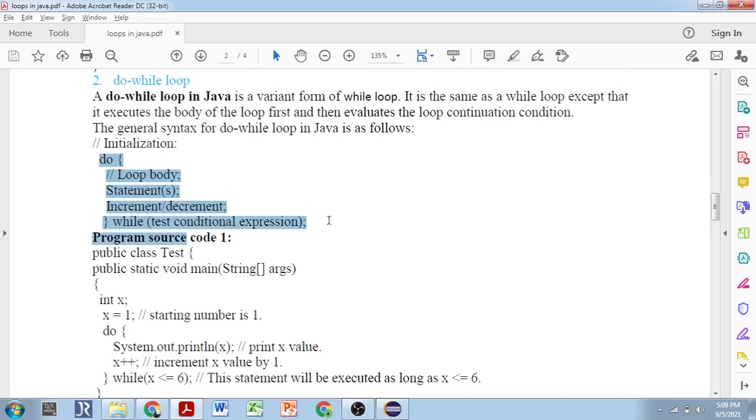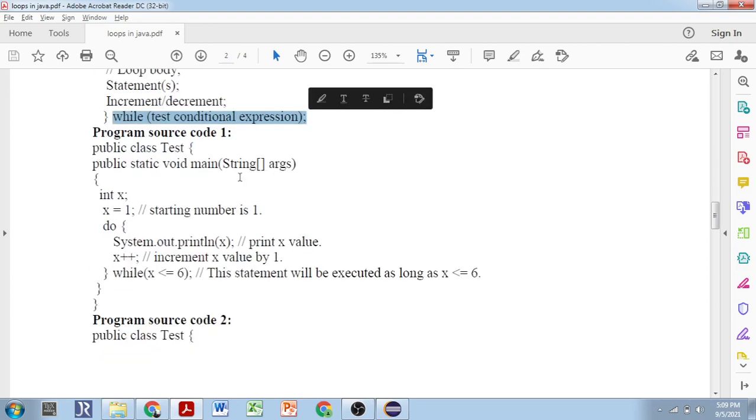The structure of the do while loop. First, do, and this body will execute for sure at least once, even if this condition is not satisfied. The first time this will definitely execute. Then if this condition is satisfied, the do part will execute again. And again, if this while condition is satisfied, the do will execute again. So this do part is the iteration part, and this part is checking the condition.